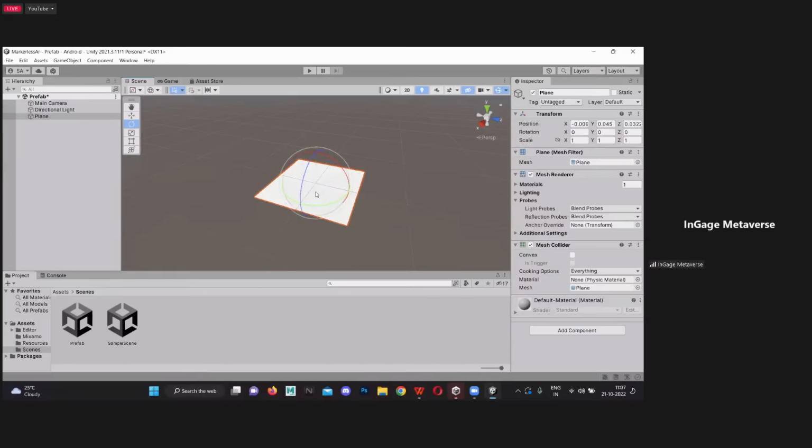What's the shortcut for scale? R. Shortcut for duplicate? Control D. Then to undo? Control Z. To redo? Control Y. And what's the shortcut for rect transform? T.